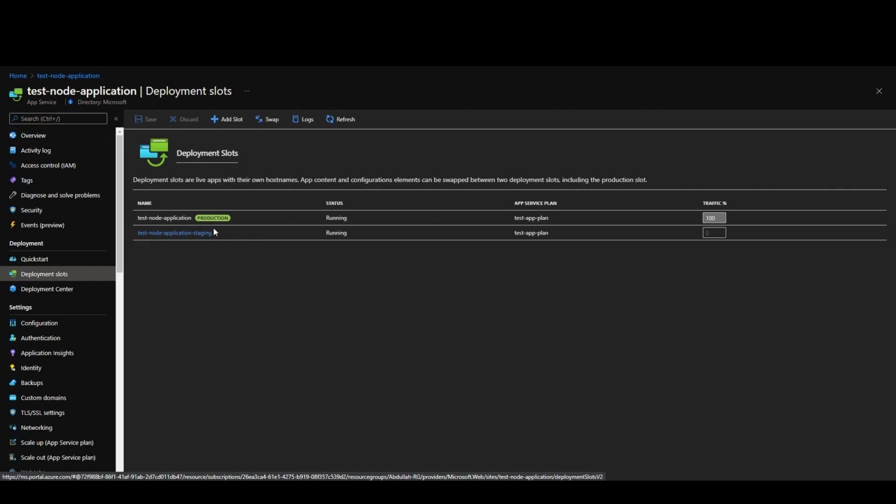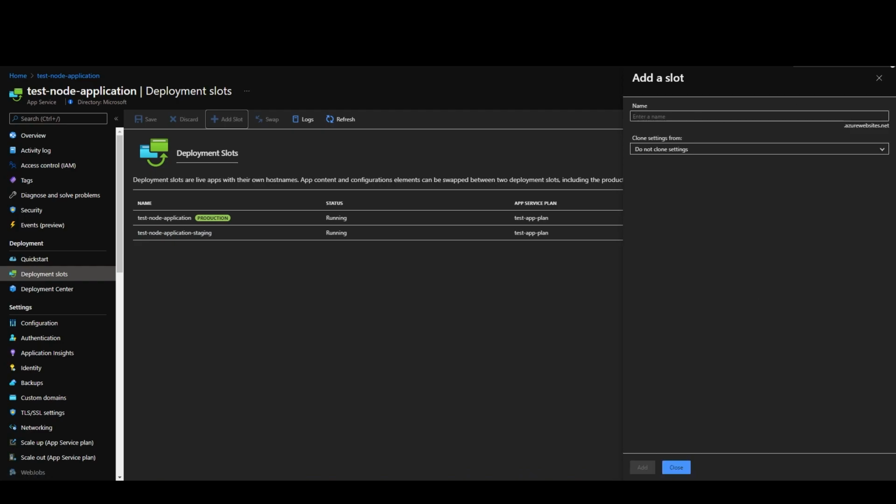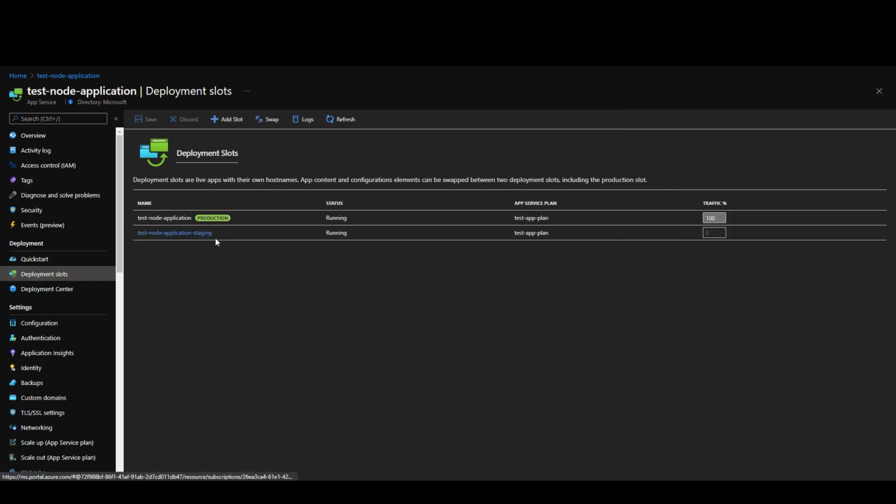Here, I just cheated and created a staging slot without demonstrating that for you. But essentially, to create a new slot, all you have to do is just click Add Slot and just give it a name. And it's going to be a suffix to the name of the Azure App Service. In this case, it's called staging. Now 100% of my traffic is on the production slot. So this is the default one.